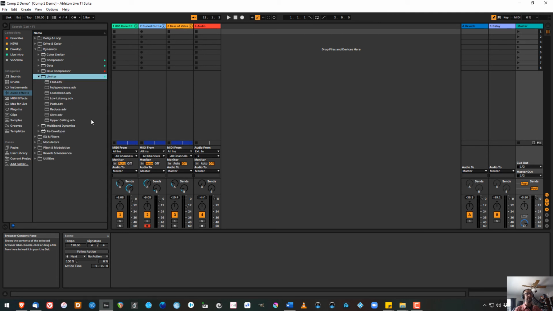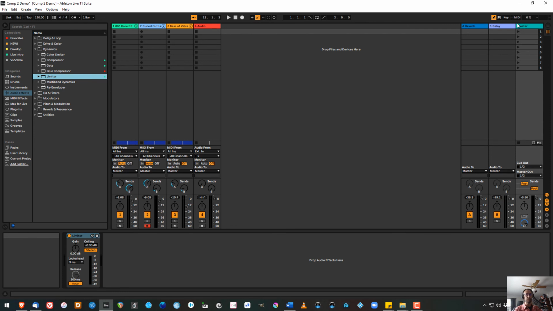I could use any of the presets. I'm just going to use the default and drop that onto the master track. And that will prevent this from getting too loud. It's going to still get loud, but it's not going to get punishingly loud. So that is good. Then I'm going to unrecord enable that.